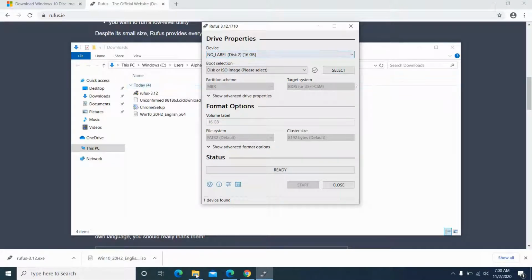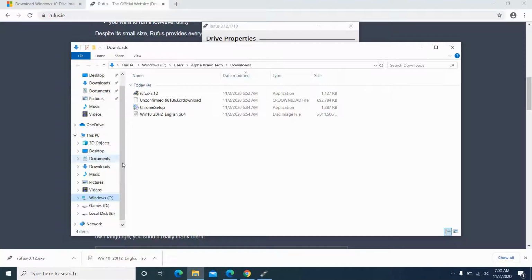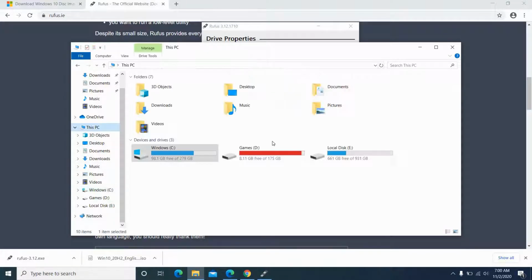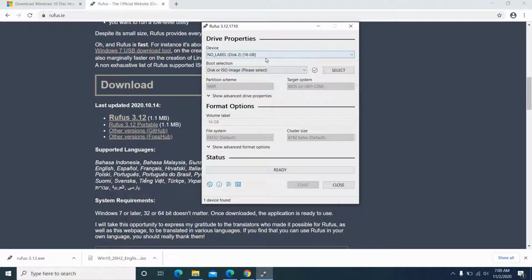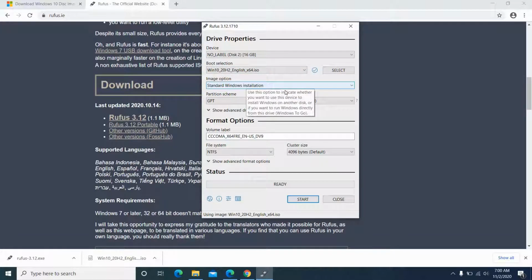and you can just do that by going to this PC, seeing whatever else you have connected. It's not even showing up there. Okay, so it's not showing up there. I think I might have it in a different format, but that's the one I have. So we'll go ahead and select the file we just downloaded. Yeah, standard Windows installation. Just leave everything like it is, and then just go ahead and hit start.